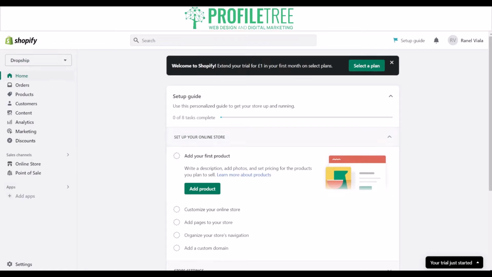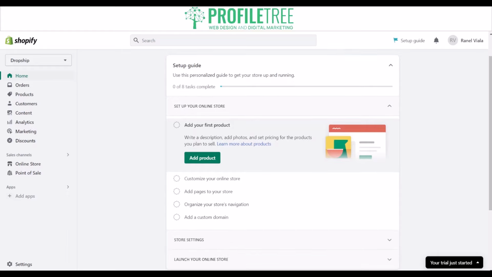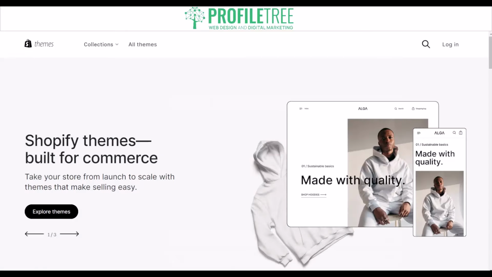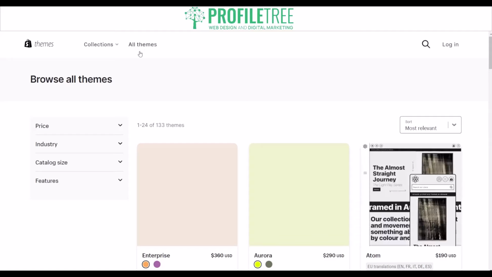Before we jump in even further, of course, instead of adding your first product, you maybe want to consider what would be your online store. So like what sort of design you're going to go for. So what we'll do is we'll jump into the actual themes and take a look at some of them. So themes are basically just little templates or just website templates. Now of course there's plenty of them as well to choose from. So we'll go ahead and select the all themes.